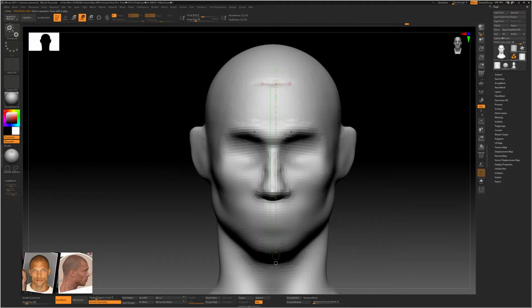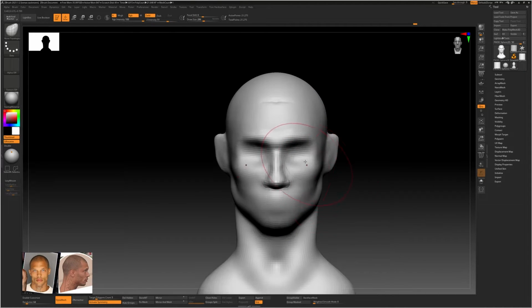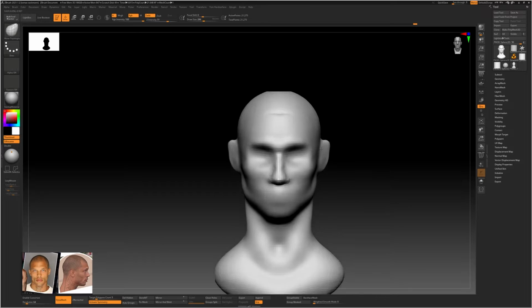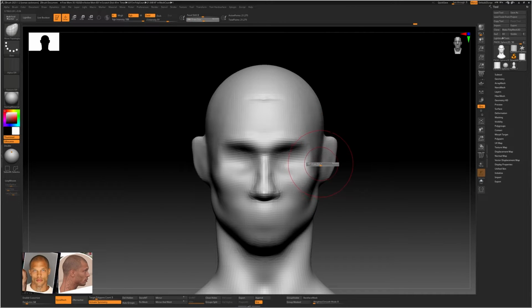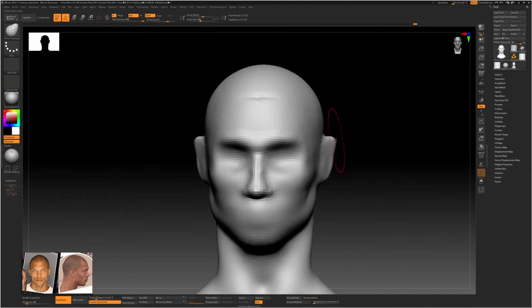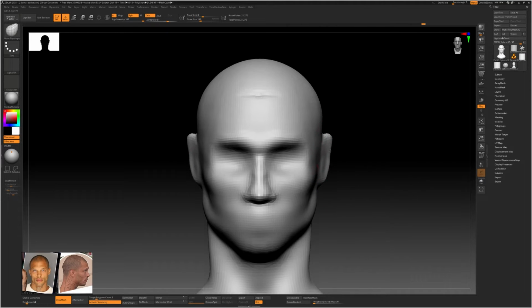So in this case, I'm realizing that I have the eyebrows a bit too high. So what I will do is go to the move brush or move topological, and go a bit lower here. So we are starting to get better proportions. Then I will start working the ears a bit more, because they are going a bit too far out.